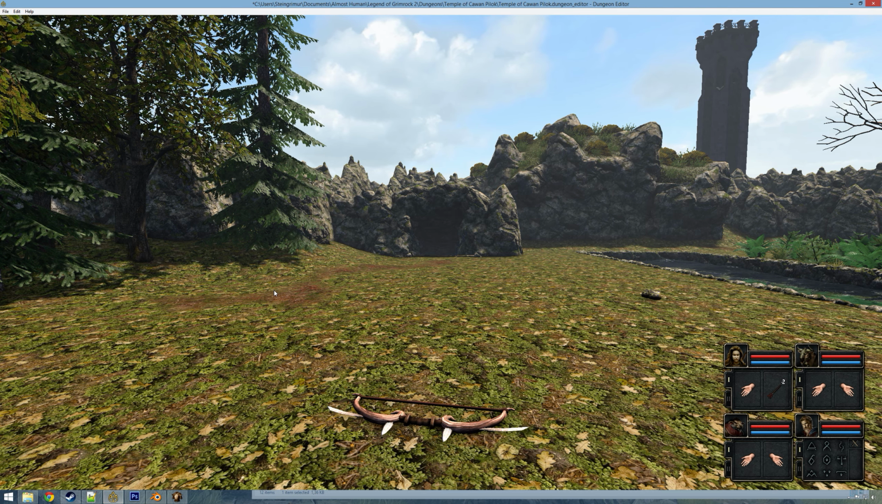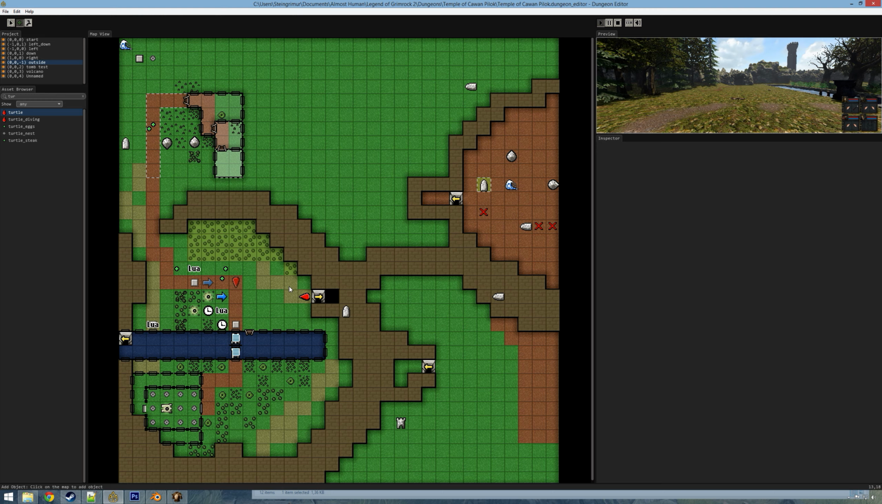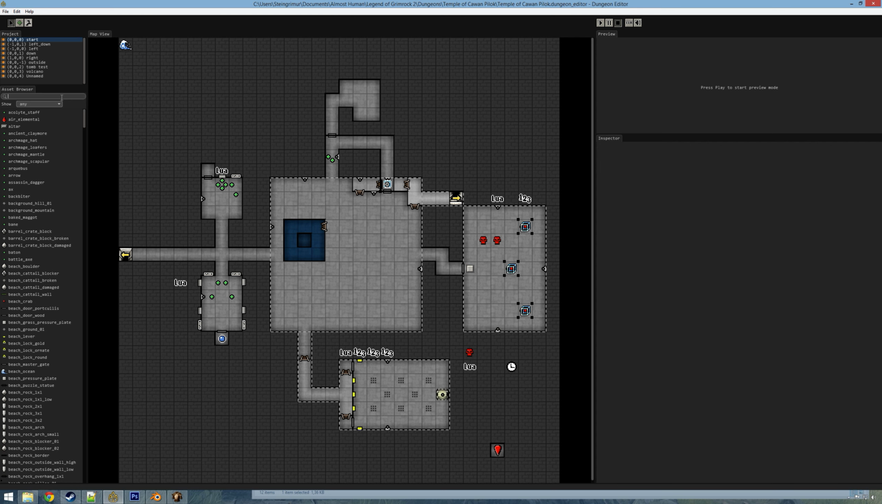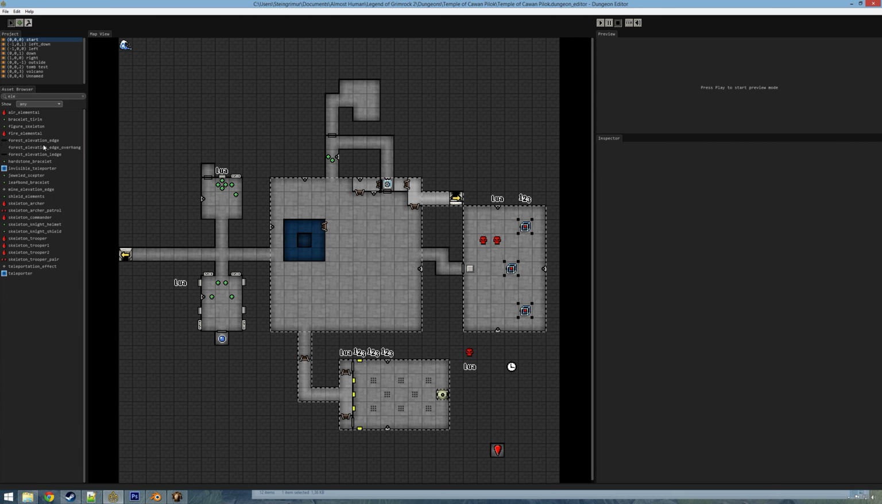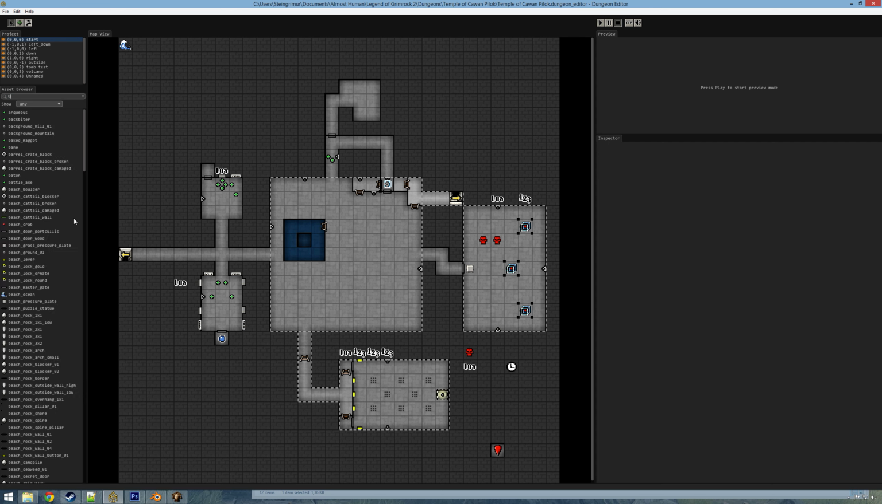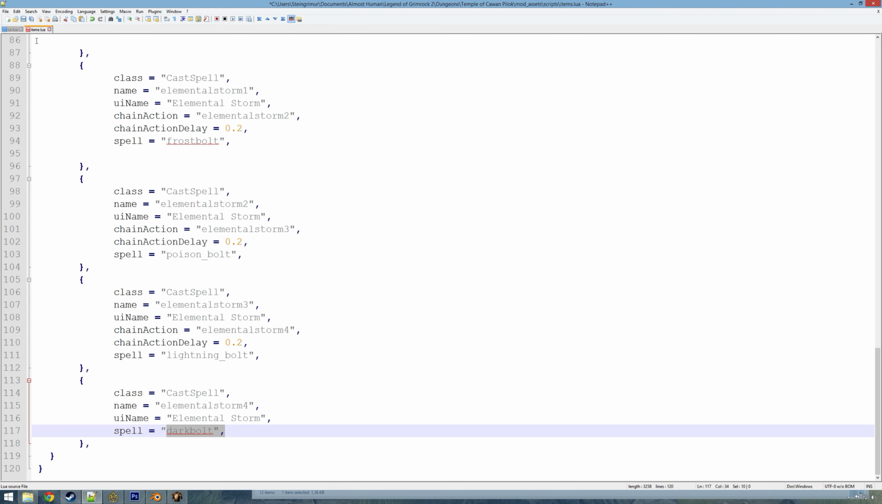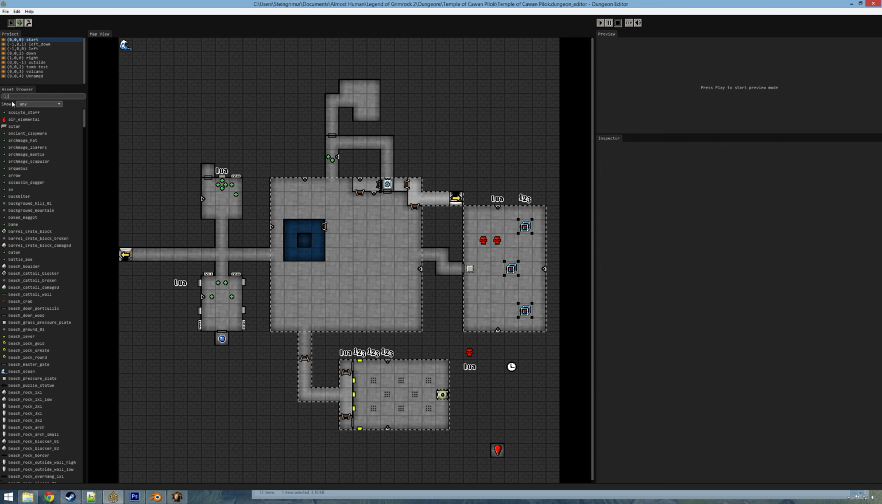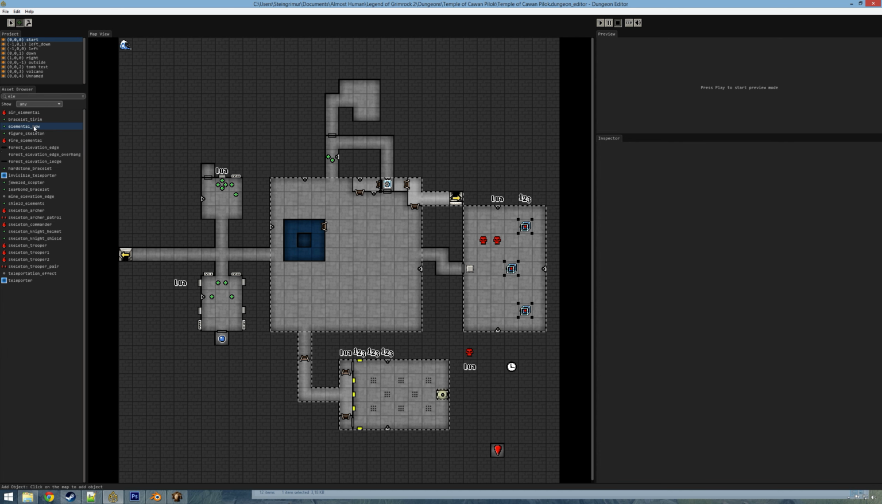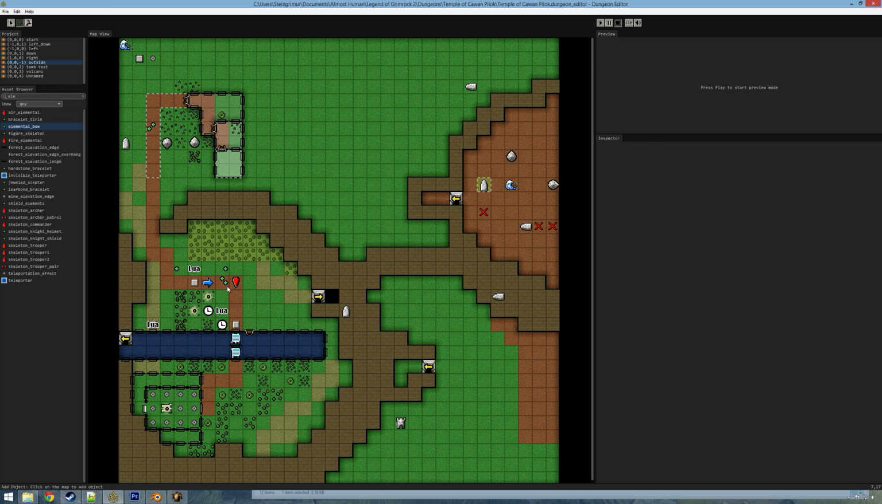So let's save this dungeon and reload. So now we should have Elemental Bow. We don't have it. What did we call it? No, I didn't save the script. Sorry guys. Save and reload. Elemental Bow. So I'm going to place that here in front of the party, and I'm going to place some mummies maybe. Yeah, let's place a mummy patrol here.